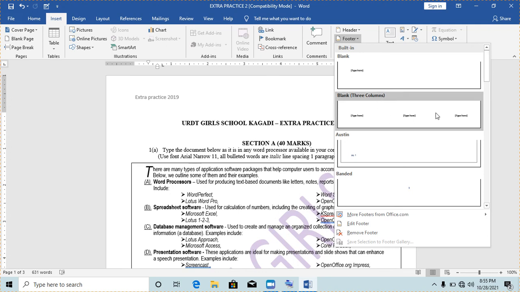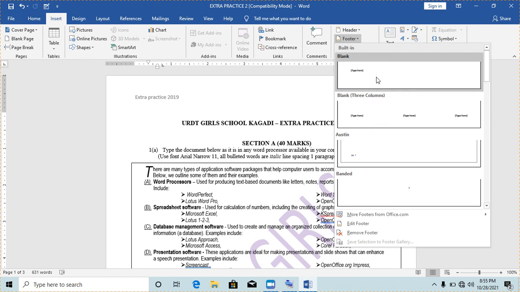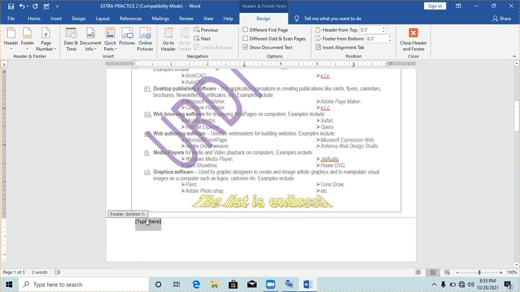So let me choose perhaps the first one here in the footer, so I can put my copyright symbol. I don't know whether you still remember how to insert a copyright. I open bracket, then I type the letter C, then close the bracket, and the copyright symbol comes automatically. So I put copyright URDT Girls School Kagadi. So I have my footer there.